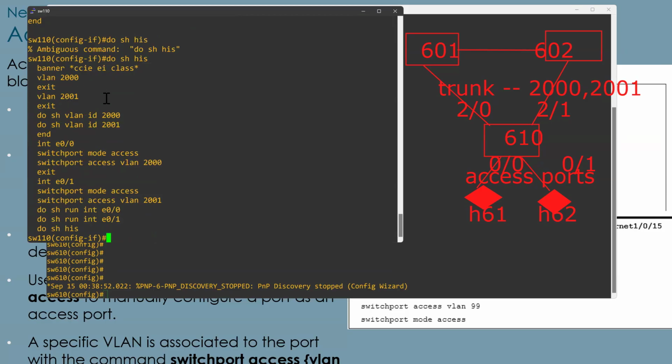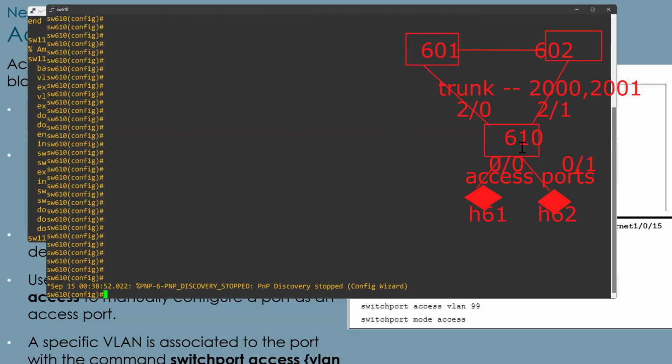So I got a question. Sure. On the switch we're supposed to create multiple VLANs so that the host PCs can sit in different VLANs. Because right now, as it stands, the two host PCs will be in the same VLAN, right? VLAN 2000, VLAN 2001. Both are in different VLANs.